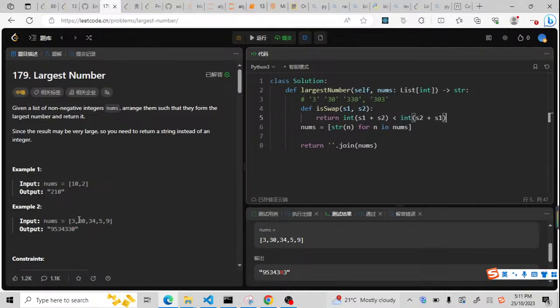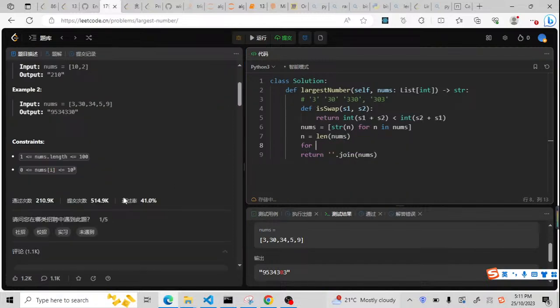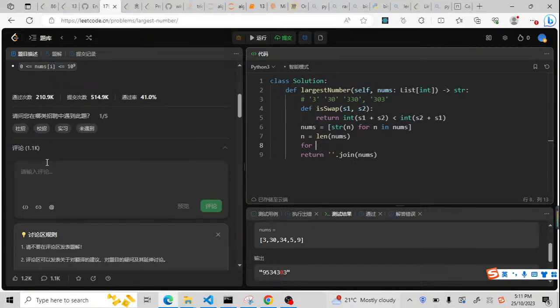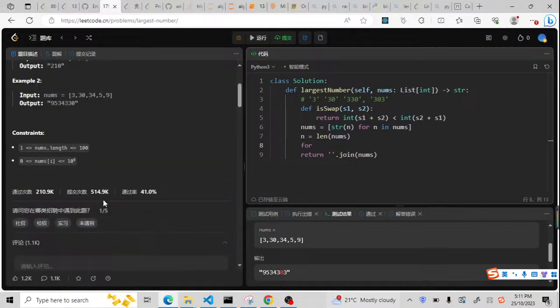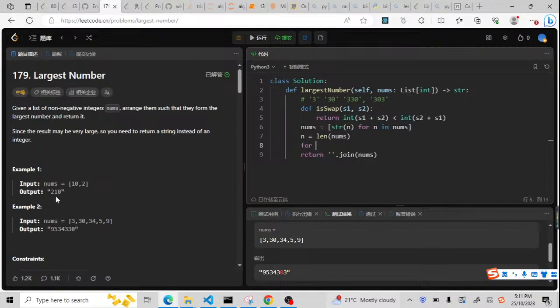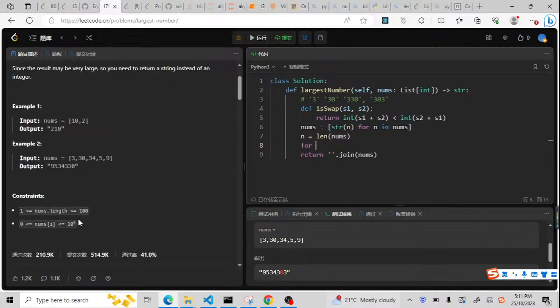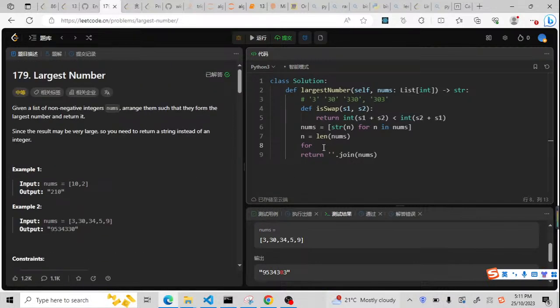How can I change? I just need to swap those two strings inside. Yeah. Now, let me just write the function. I'm going to prepare a variable n, which should be the length of the nums. Now I need to use two for loops because the length of nums is only 100, so I can use two for loops.